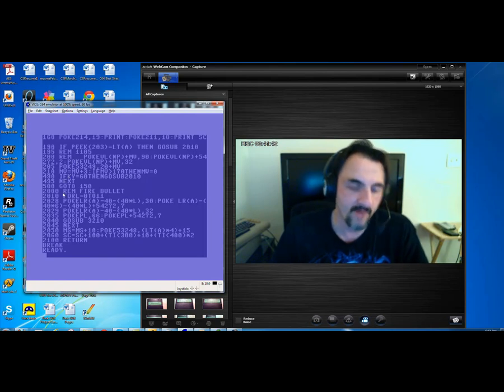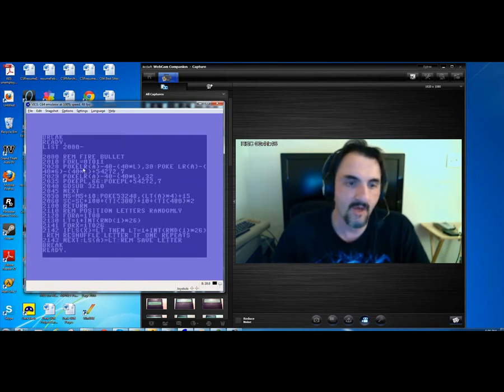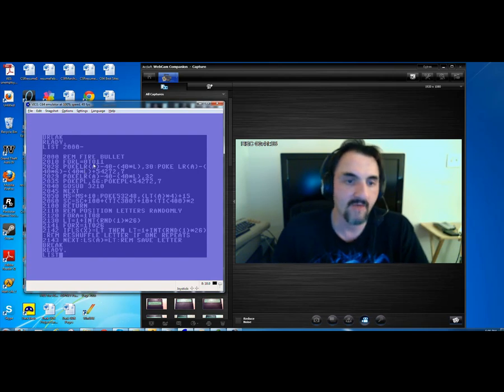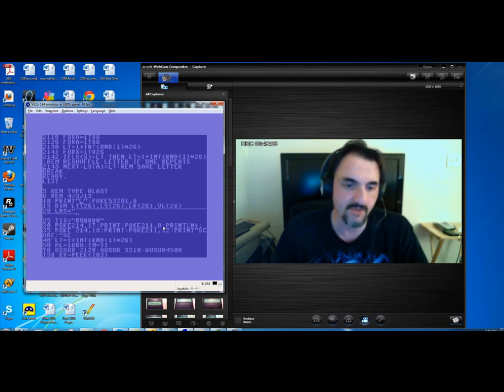Where's it at? Right here, fire bullet. Let me go back to 2000. And it's poking these locations here, LRA. The reason why is because now I realize why we saved the LR. I said it wasn't used earlier, but it is actually because it's keeping track of which area screen memory is showing on the screen at that appropriate point. And it's kind of shifting the position each time to move it around every time a hit is received.